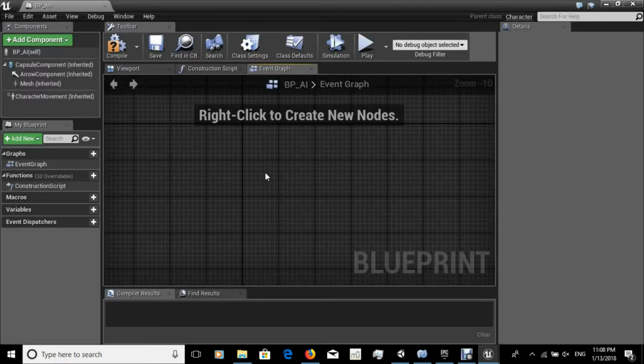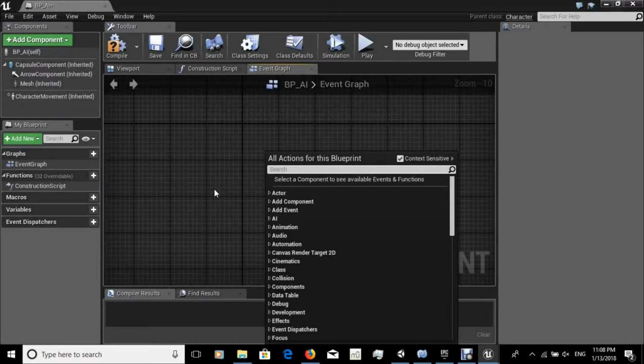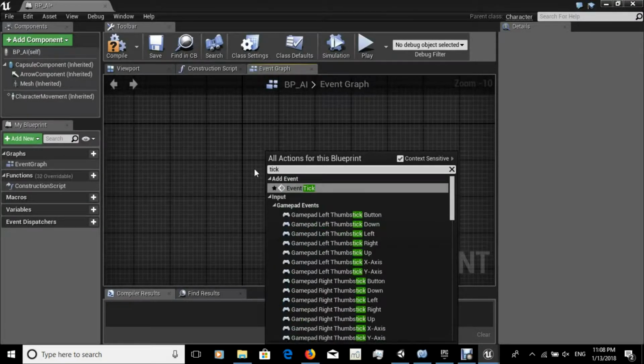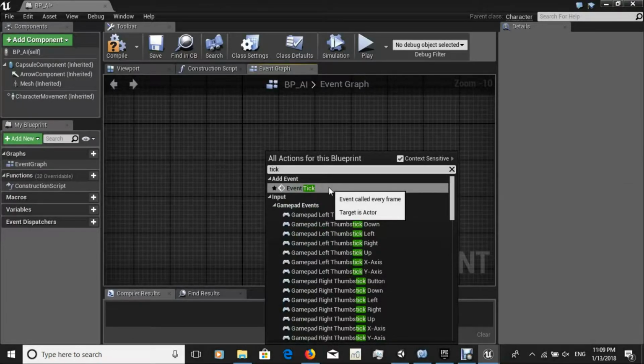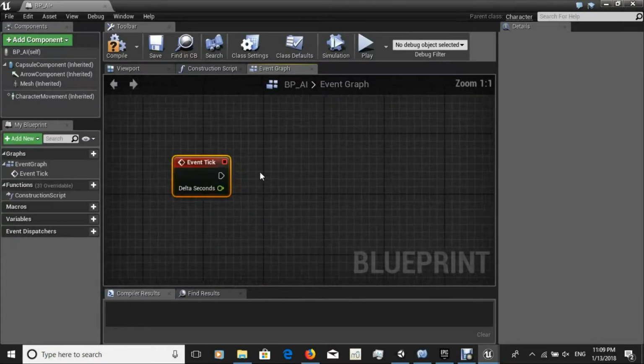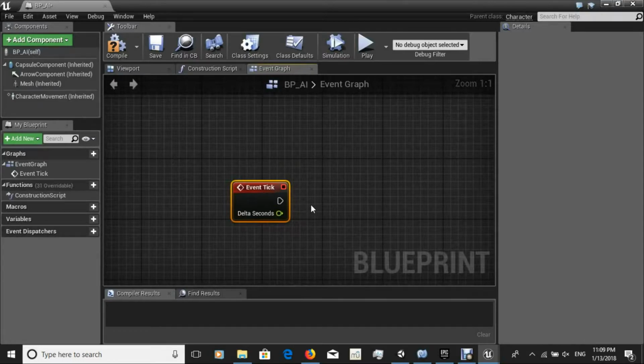Right click, don't drag, just right click, and type out the word tick and select event tick. What this event will do is every time the object ticks, which by default happens once per frame, the tick event will run, and whatever we connect to this tick event is going to happen.